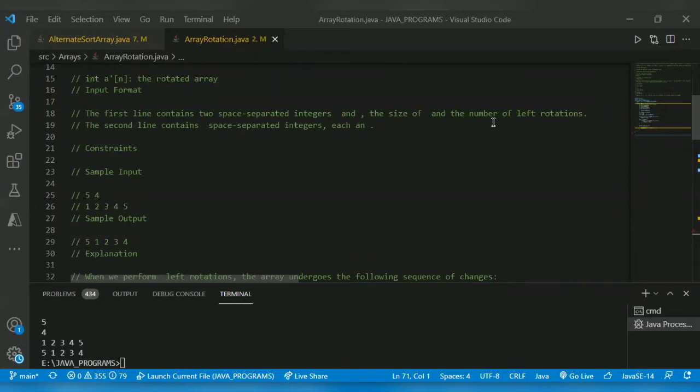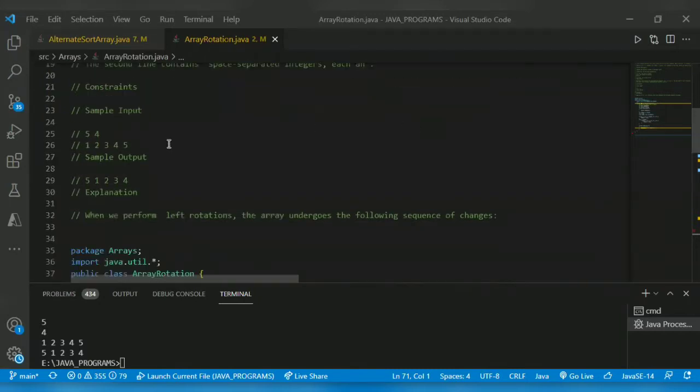The program for today is rotate the array in left manner. For example, this is the array size. This is how many times we have to rotate the array. For example, I explain this.